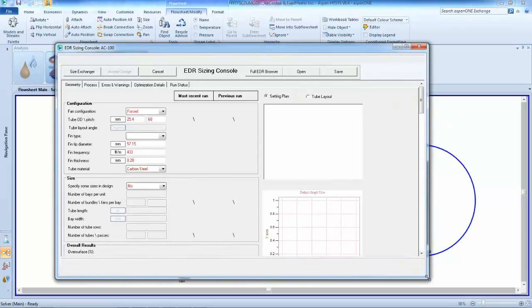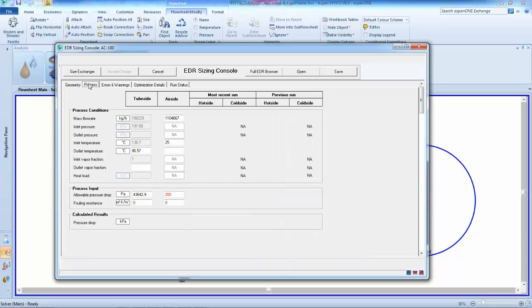You can see that we already have a number of default parameters specified for the fan configuration. We'll elect not to specify any sizes in design at this time. If we look at the Process tab, we can see that our process conditions have automatically been transferred from HYSYS. We can also see that we have an allowable pressure drop.